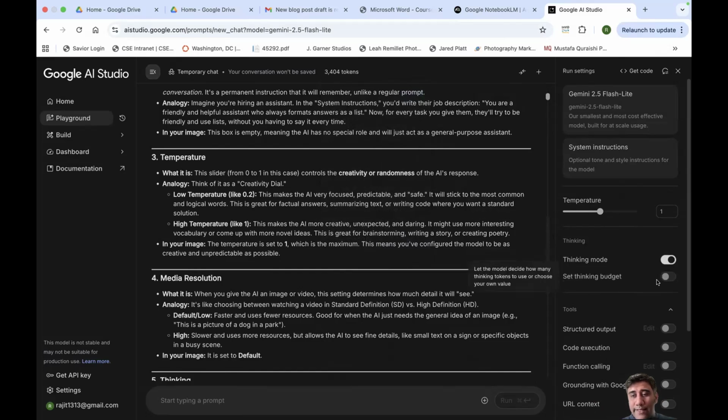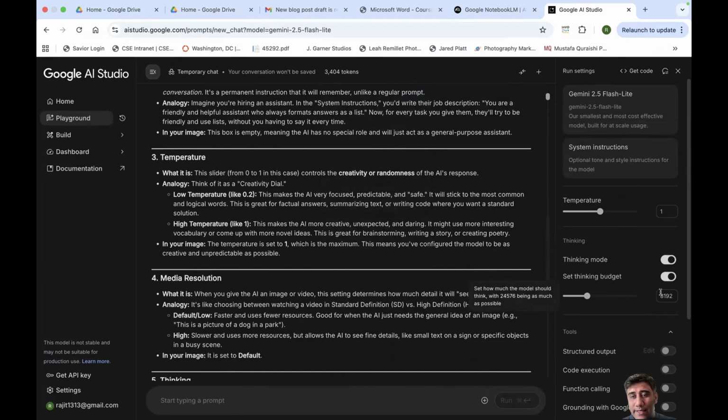So you can put a thinking budget, and thinking budget is basically how many tokens it can possibly work with. The maximum is 24,576, which is basically here. And it can go down to as little as 512. So it's basically that that you can play with.